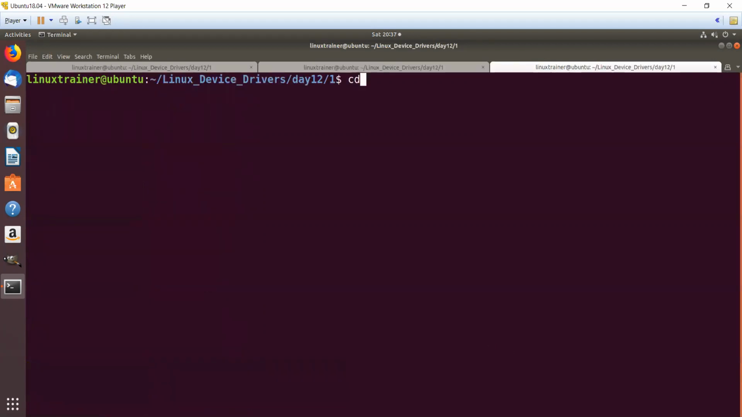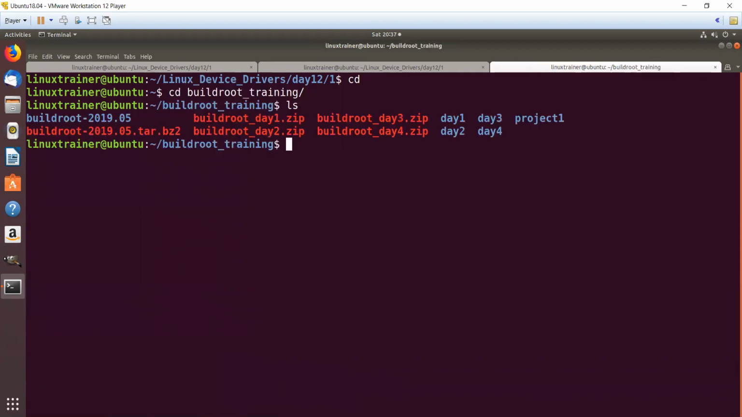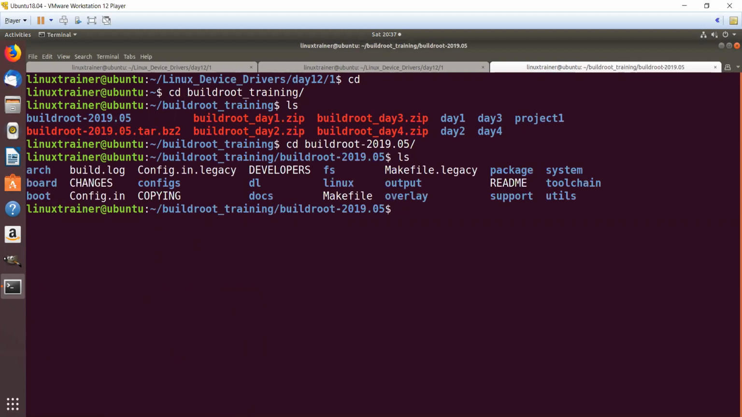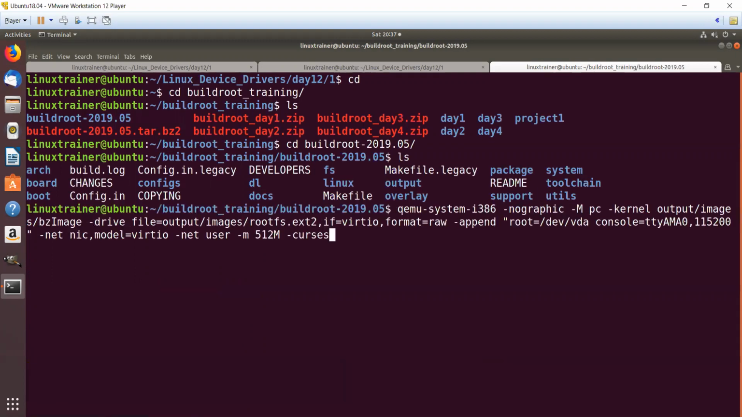What I have done is I have used Buildroot to generate a 32-bit image, and I'm using QEMU to run it. You can see I'm running a QEMU emulator, and I have a kernel image and then a rootfs. This is out of the course scope, but to understand better, we have to use a 32-bit machine. So we are using an emulator.